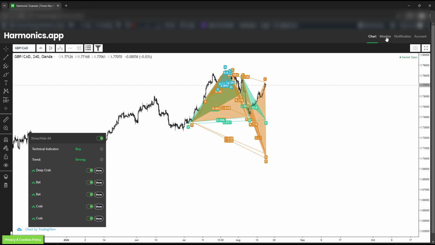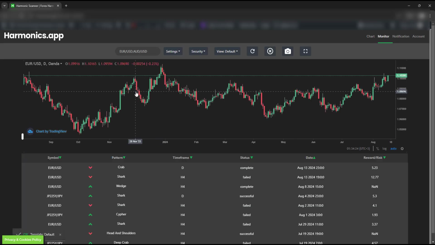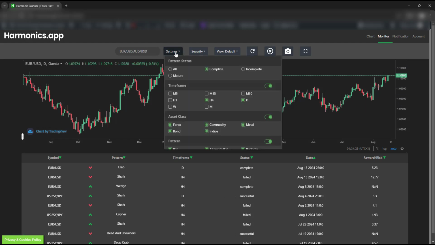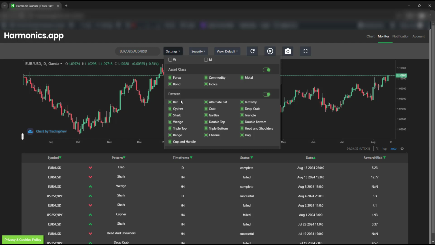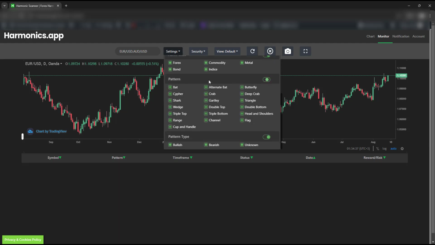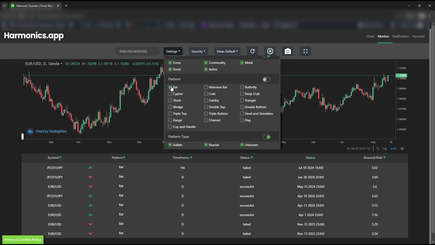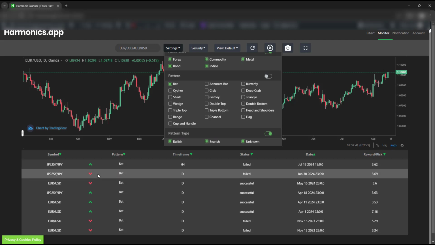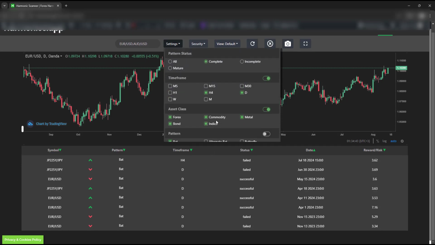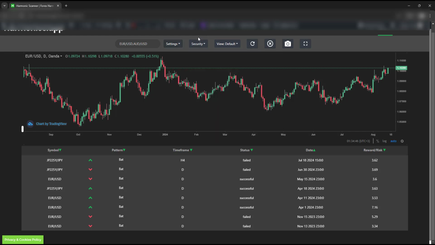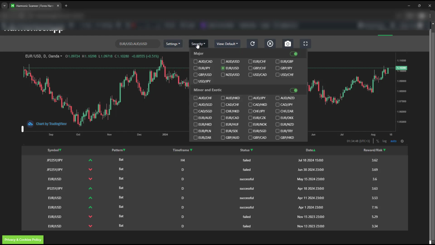Then you have another very helpful tool, which is a monitor, a window where you have much more detail. Here inside the settings you can select which kind of pattern status you would like to have, and which time frames, which asset classes, and which patterns. So if you would like to have only the bearish patterns, you can simply select this one, and all the bearish patterns available on the symbols that you have defined will be shown. And the symbols are defined here in the security.